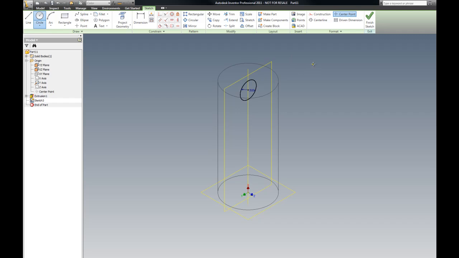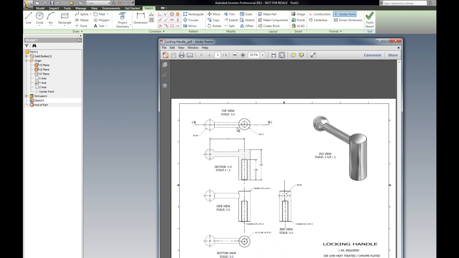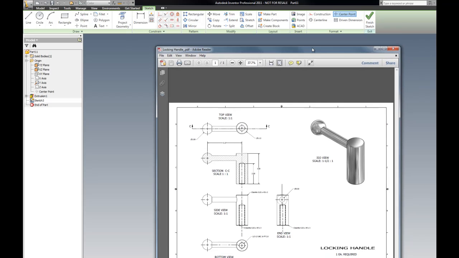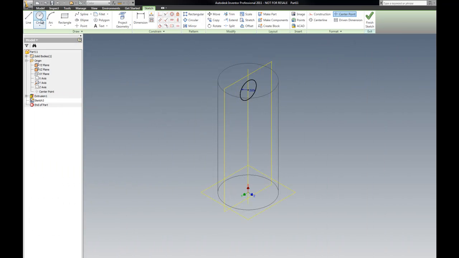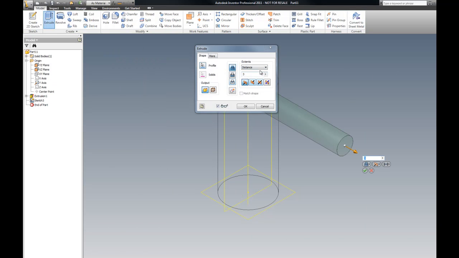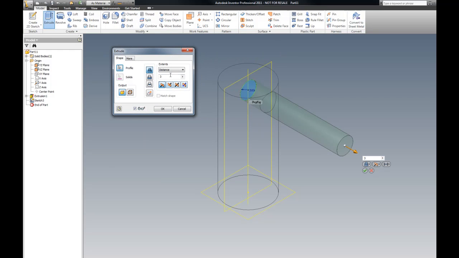Okay? And then I'm going to go to the center out here. So I'm going to look over here. And from the center of this to the center of that is 3.37. Okay? So I'm going to extrude my piece that amount. Right click, finish sketch, extrude. It's already wanting to do it for me, and I'm going to 3.37. Okay.